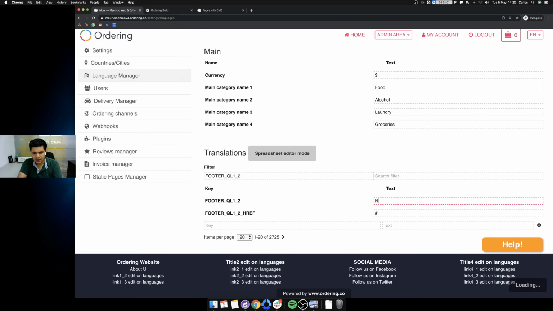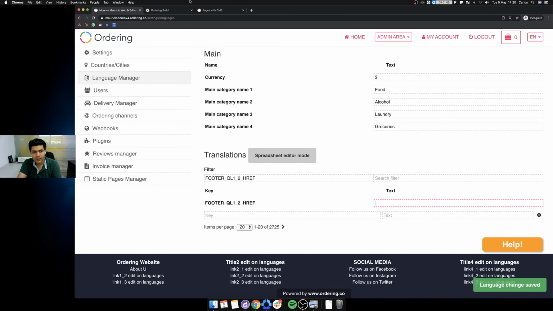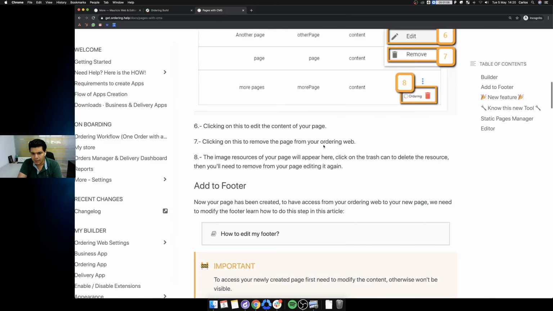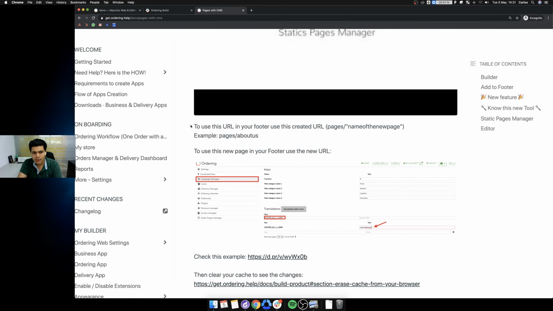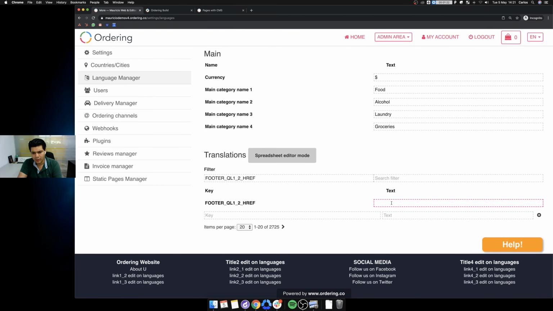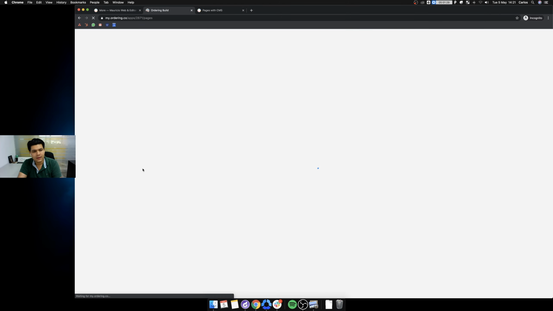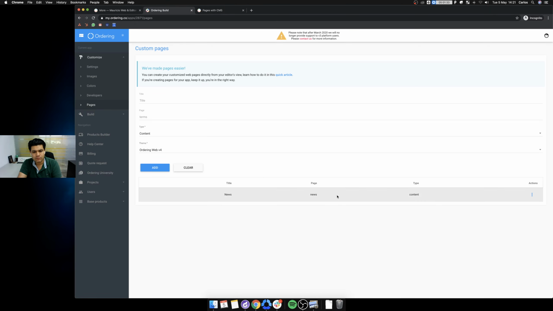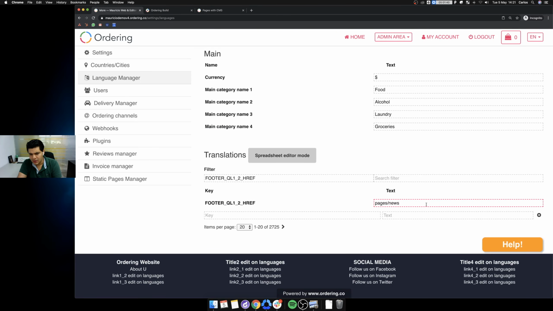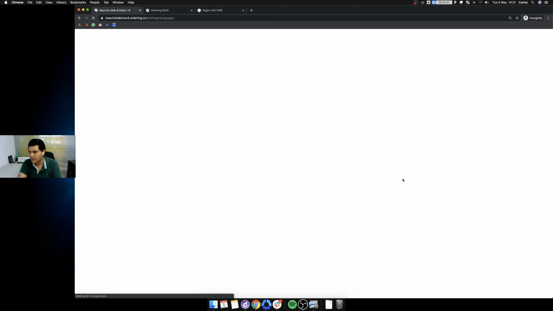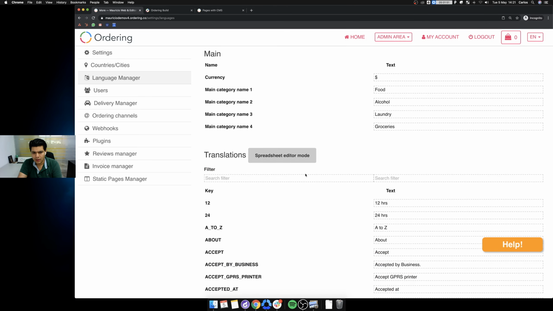Okay, here it is going to be called news, and the href will be just like we mentioned in the article. To the URL, you have to put pages and slash the name of the new page, which is news, the one that we created. Pages slash news. Let me confirm that. Here we have it. Yeah, it's news pages. So now that this is changed, let me grab this. I will refresh the editor.